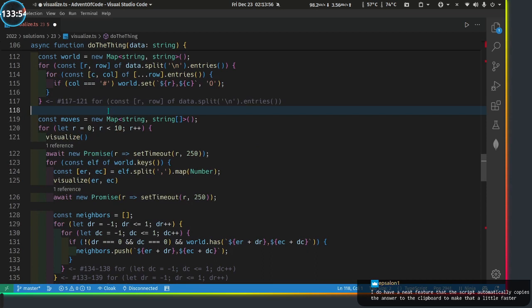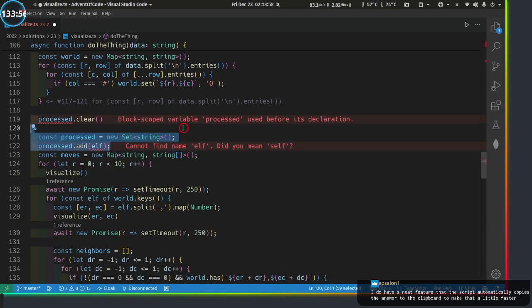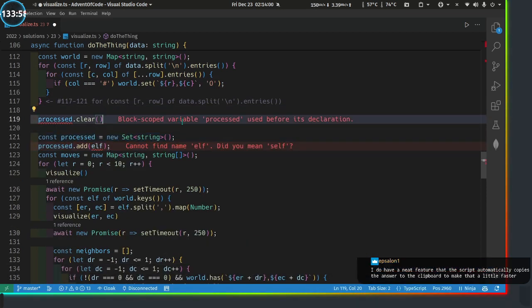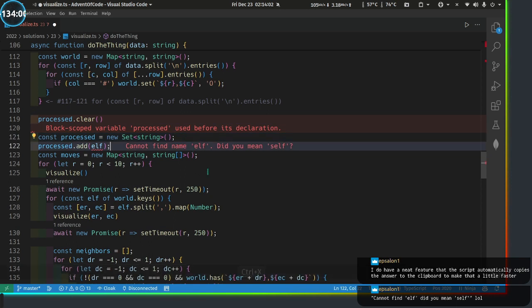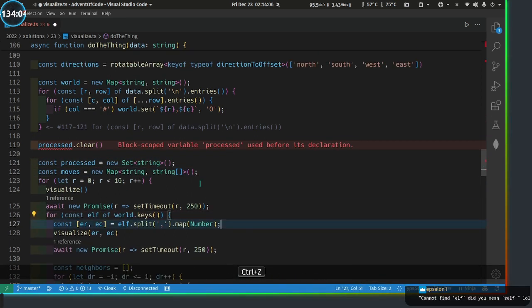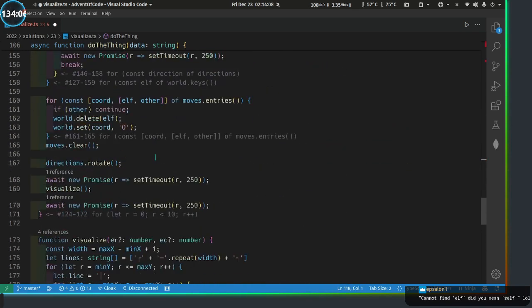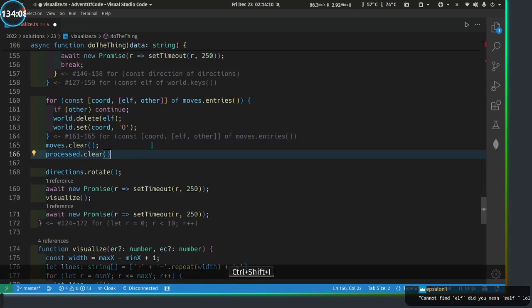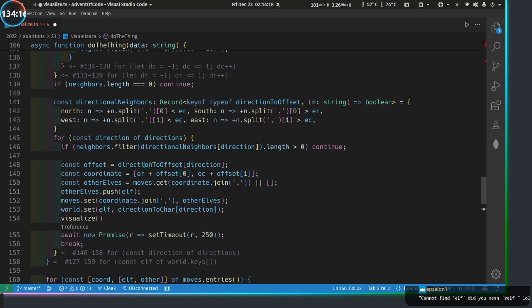Okay, there's our moves. There's our process lives here. Add lives here. Nope, add lives down there, and then clear lives way down there. There we go. Cannot find elf, did I mean self? Hey, I'm not writing in Python this year. Yeah, that's a good one.